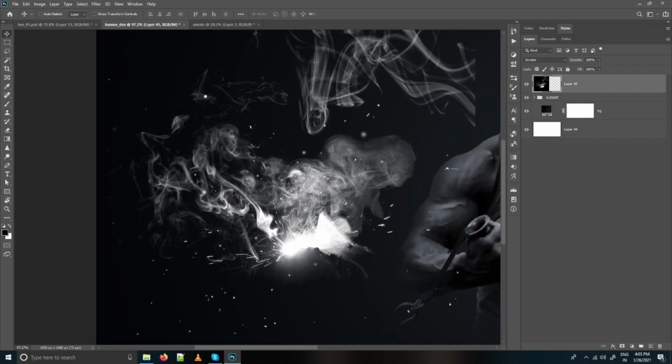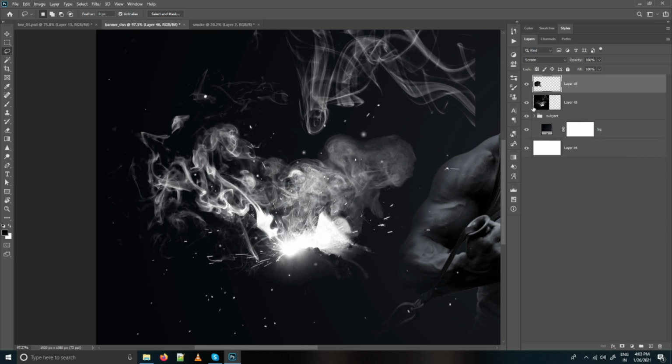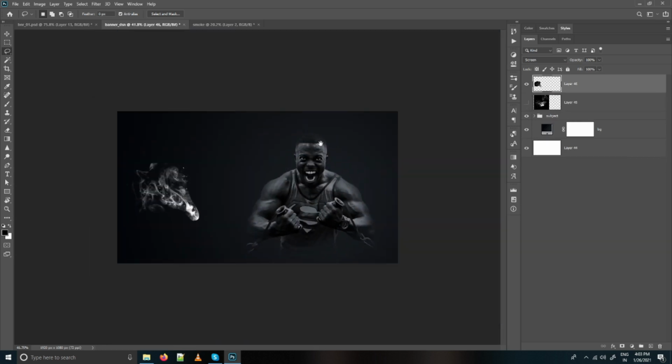Now with the help of the lasso tool, copy a few of the pieces and try fitting them on your design. Ctrl J to copy it. Hide the actual smoke layer. Now try placing smoke on your design.